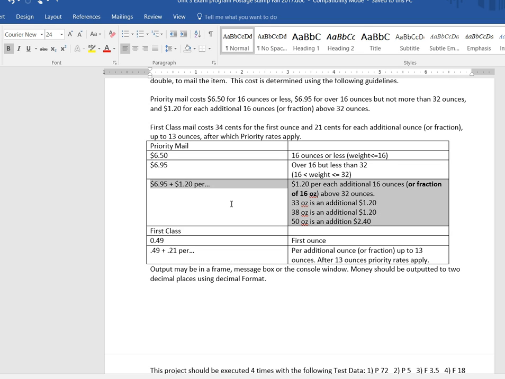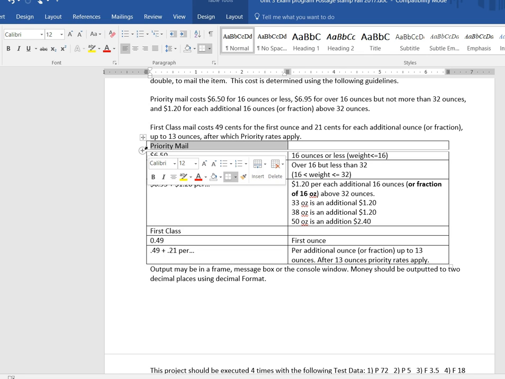If we take a look down here, we have this table for anything above that. What that's going to amount to is $6.95 plus $1.20 for every additional 16 ounces or part of 16 ounces above 32. We will go through some examples to explain that in a few minutes. If it's first class, you're going to get charged, and this should read 49 cents because I updated it, so 49 cents for the first ounce, and then 21 cents for each additional ounce after that. But as soon as you get up to 13 ounces, you're going to automatically jump up and be charged the priority mail rates.